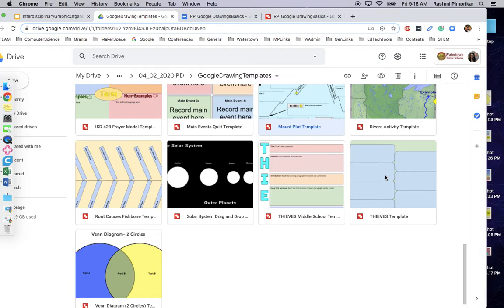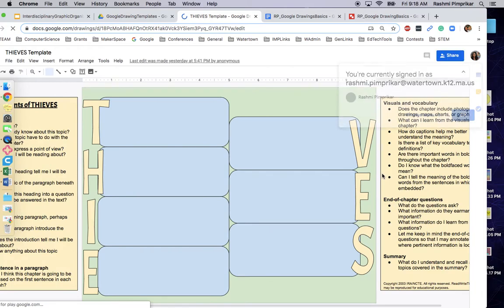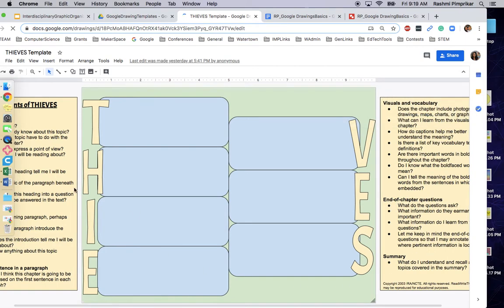And then there is this THIEVES template, which is something many of you have probably used, visuals and vocabulary. There is end of chapter questions, there's summary, and many aspects of THIEVES, so that kids can fill this up. It's always a good practice to give instructions on the side, because as you can see, when you see the template, only this area is visible, not the instructions, but the instructions are very helpful to the kids.